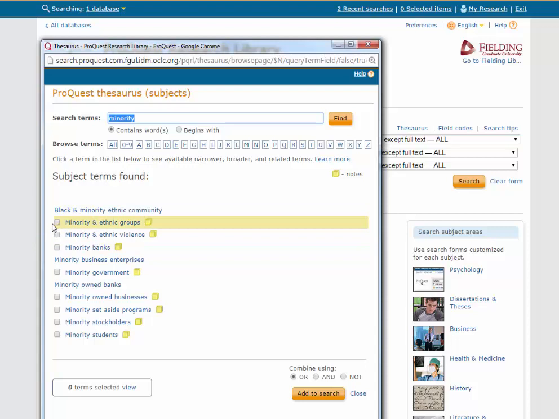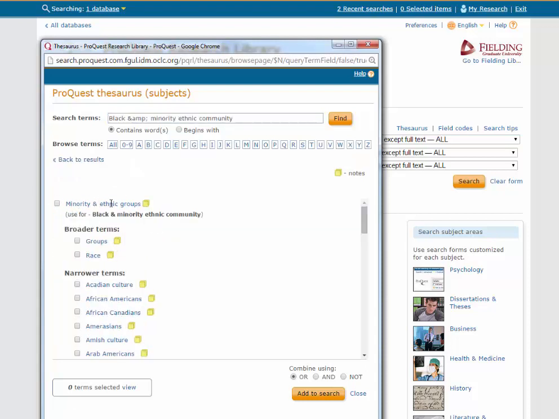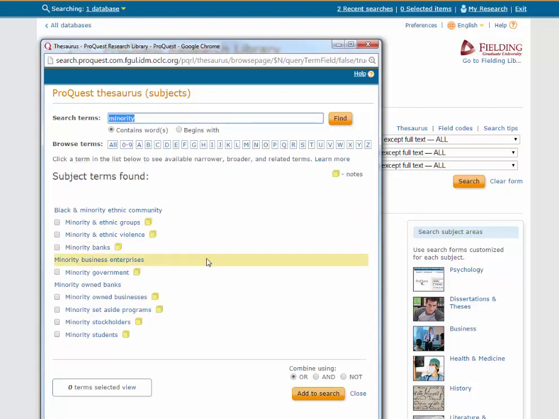If you see a checkbox next to a term, that means it is a preferred subject term. If you don't see a checkbox, you can click on the link and it will show you the preferred subject term for the link you clicked. So as you see, I clicked on Black and Minority Ethnic Community, and it says if I want to use that, I should use ethnic and minority groups. So back on my results page, I do think out of all these options that minority and ethnic groups is the one most related to my research. So I'm going to check this box and press Add to Search.